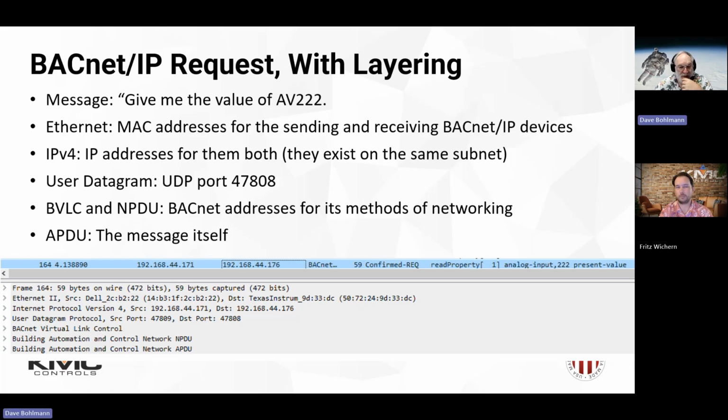And this is a BACnet IP device that happens to be on the same subnet as my commander. So this is that device's Ethernet address. Here's my commander's IP address, and here's that device that I'm trying to talk to. And I'm using port 47809 and 47808. That shows up there. And then these two down here, BVLC and the MPDU, that's the BACnet addresses to get from me to there. And then this APDU, that's the actual message saying, give me the value of AV222.